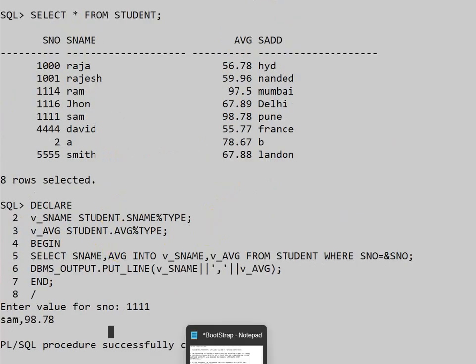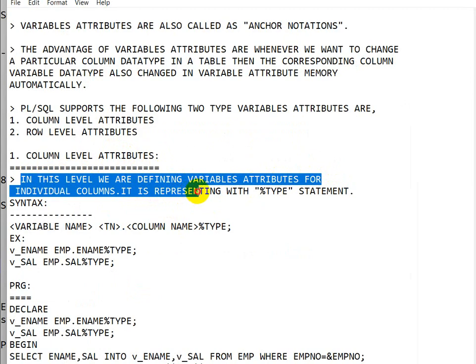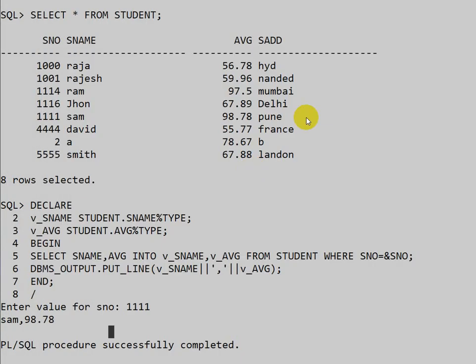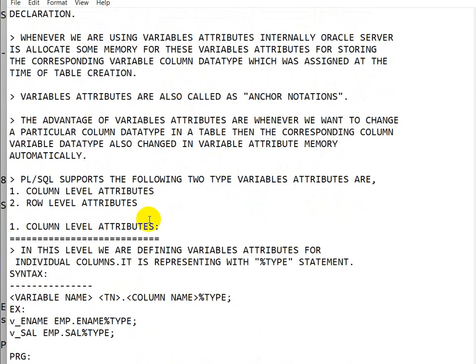So this is the example of column level attributes. In this level we are defining variable attributes for individual columns. It is represented with percentile type statement. So here we are not providing a data type; we are using column level attribute. So tomorrow if this student name data type is changed to number, we need not worry about the data types. The number data type will automatically come. So this is the advantage of variable attribute, or again we can say anchor notation. So this is for column level attribute.